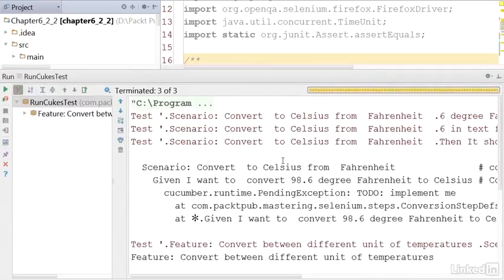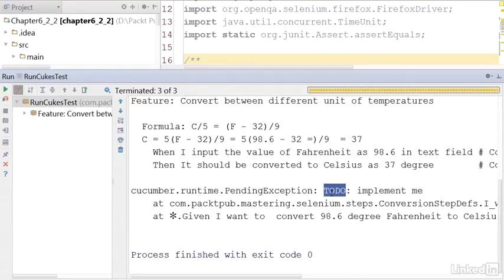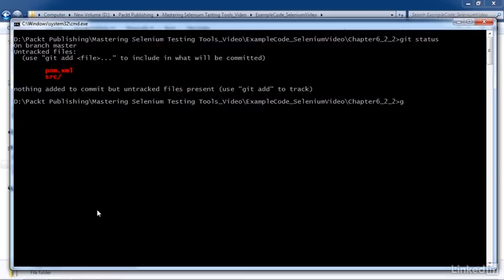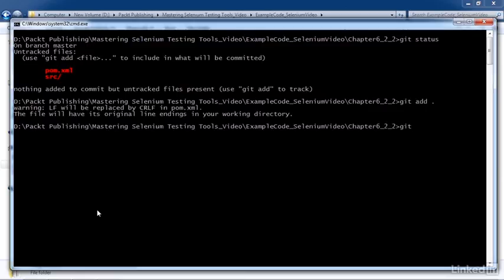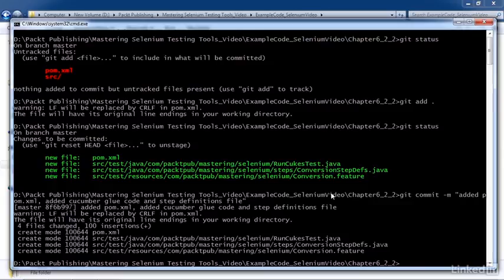Check the log. We have been successful this time. It seems we had all the required steps, but now they log to-dos instead. This is a kind of success, so we will commit the changes and come back to the steps in the upcoming videos. Let's commit the files and see the status. Git commit -m added pom.xml, added Cucumber glue code, and step definitions file. There you go. All the files have been committed successfully.